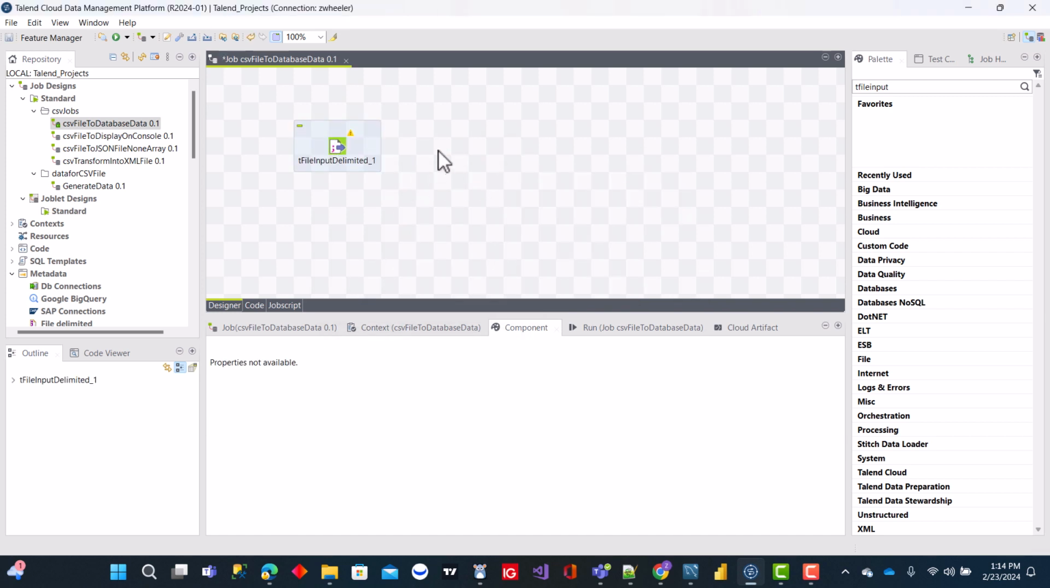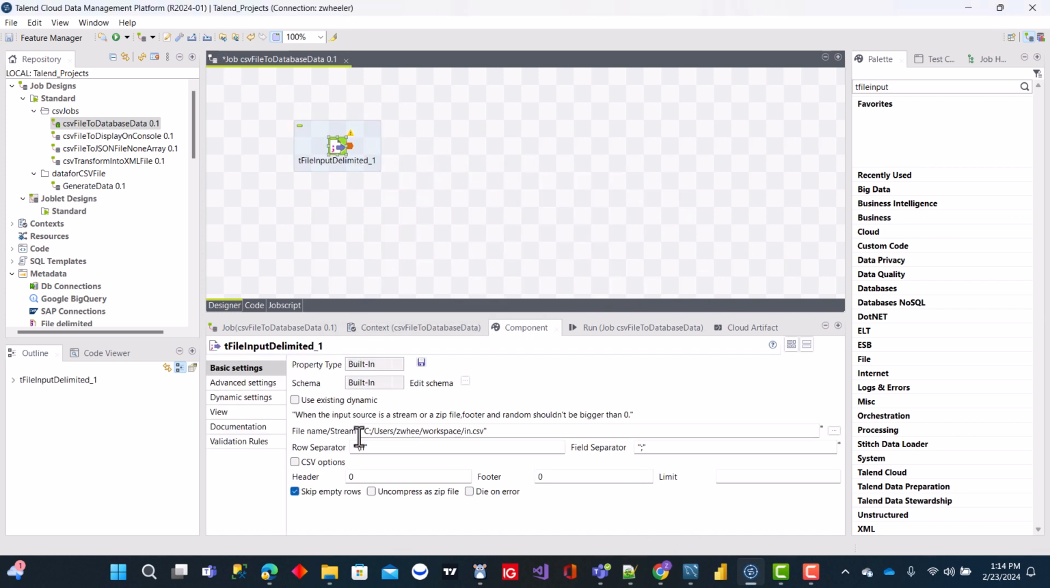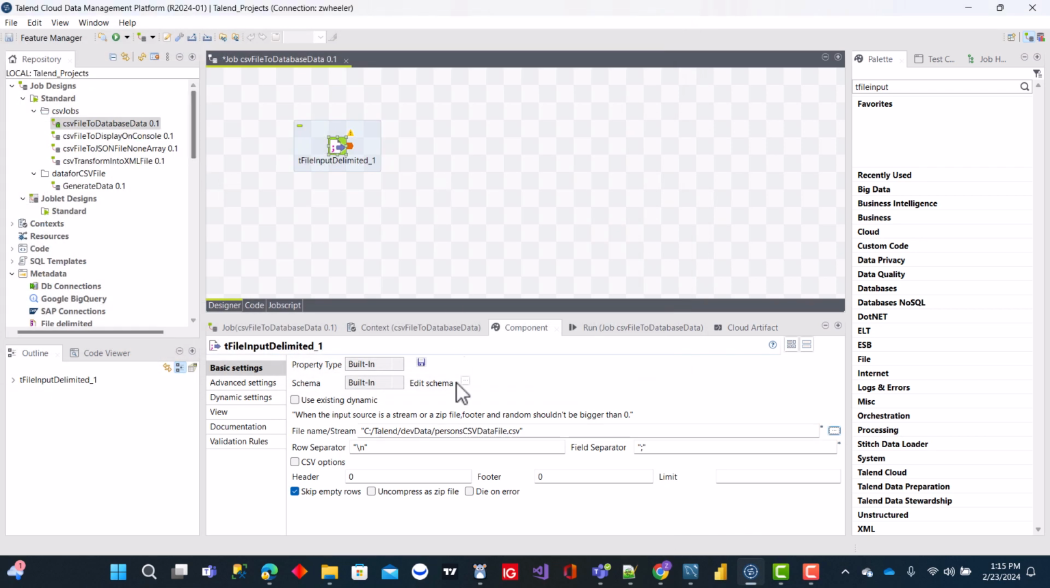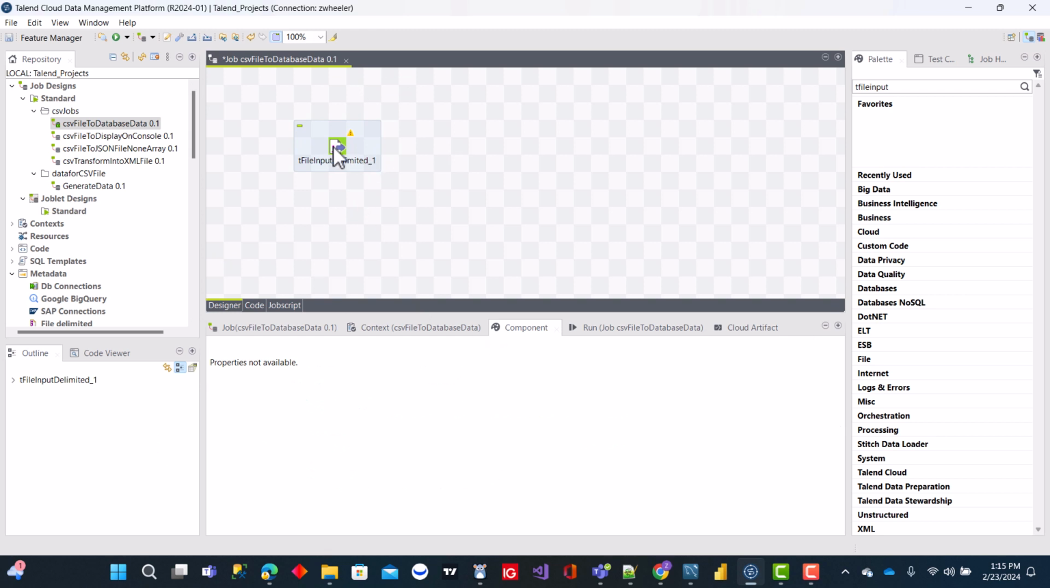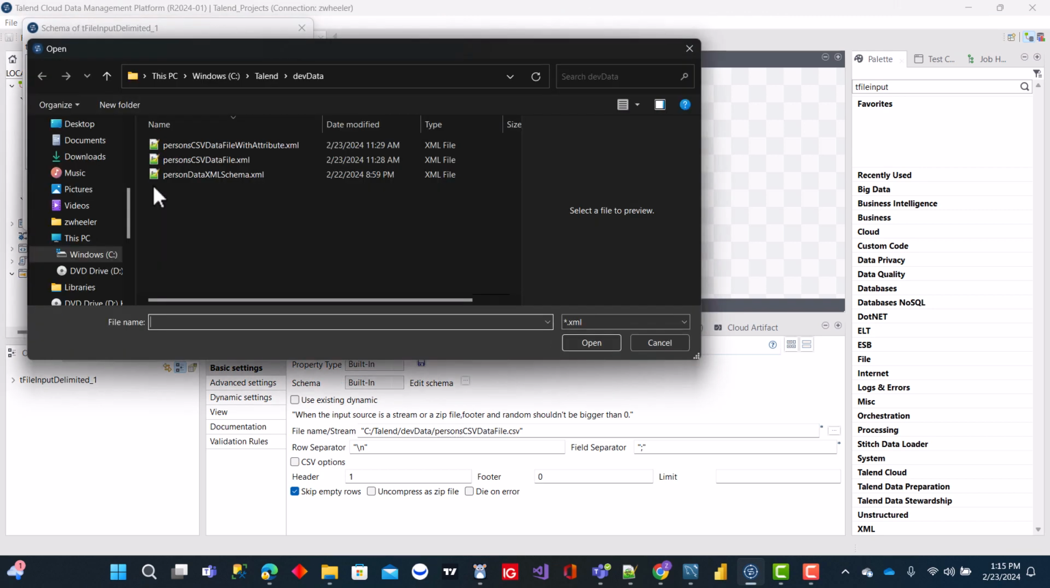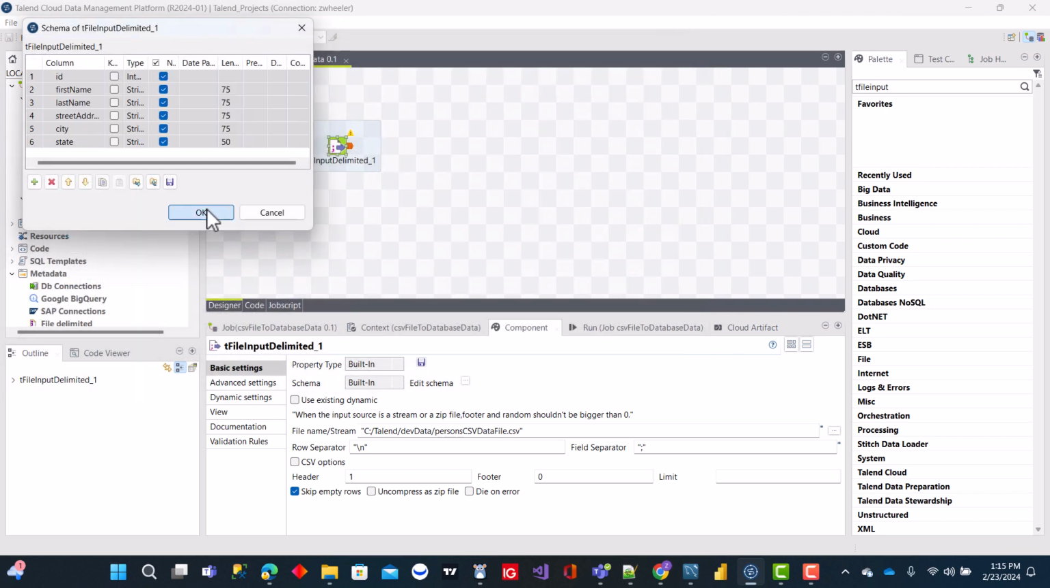Okay, so let's go ahead and create our file. Input delimited. We'll create that file. We already know the row separator, we know the field separator. We're just going to add a 1 here. And you know that whenever we have a file, we have to have a schema. So let's import that schema from our XML schema that we created earlier.